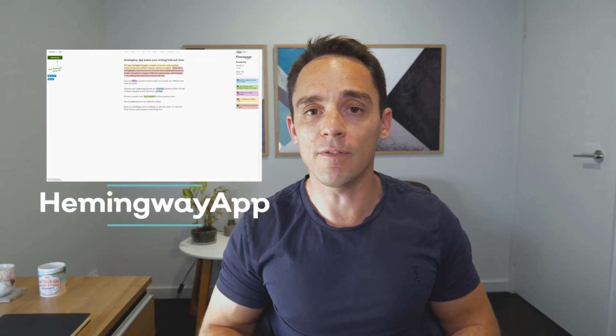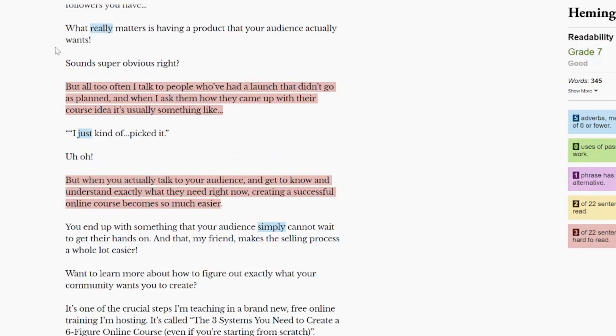You don't want people finding it difficult to actually read and understand what you're writing. So that's why I like this app. It's called Hemingway App. It's totally free. And what you can do is write your ad copy or your landing page copy. I use it for ad copy mostly. Copy it, paste it into Hemingway App.